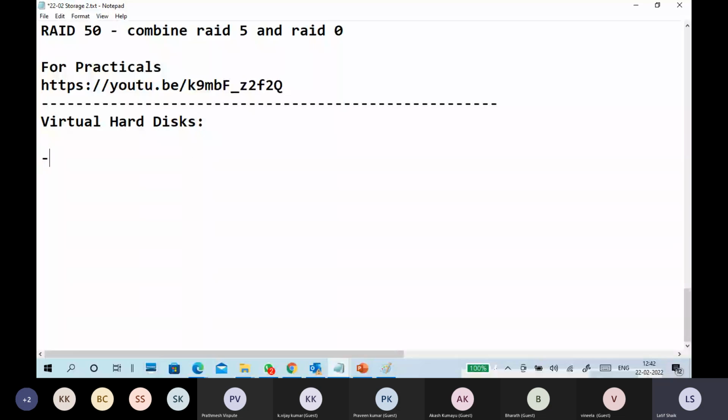So a virtual hard disk actually stores in physical storage only. It can be stored in your local hard disk, or maybe in a NAS, or maybe in a SAN. Somewhere it will store, in a physical location. So a virtual hard disk stores in a physical storage or physical location only.